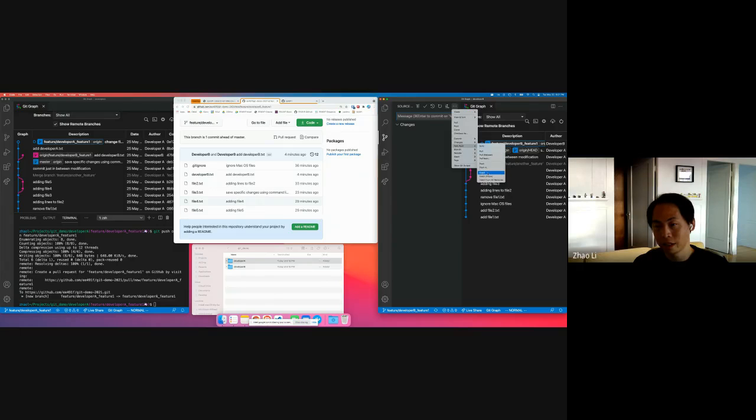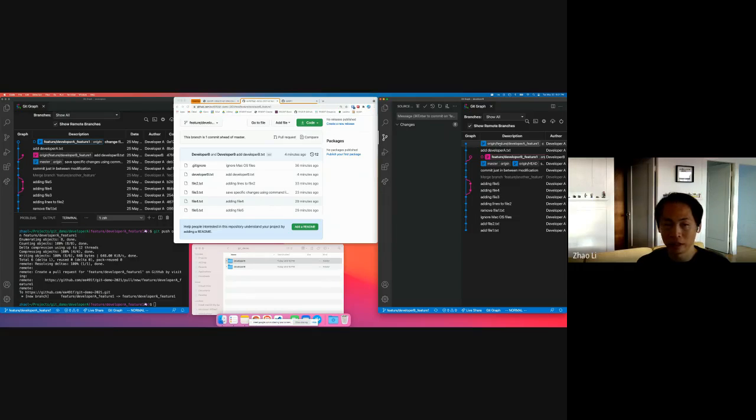I tend to like fetching. Seems a little safer than pulling. Pull does a fetch and then a rebase or a merge. So I just like to do it step by step. So that's just personal preference. You can pull if you want. So here, developer A's branch got pulled. So now developer B is aware of its changes.